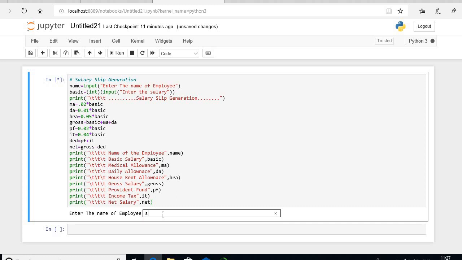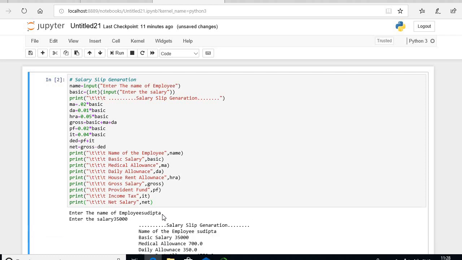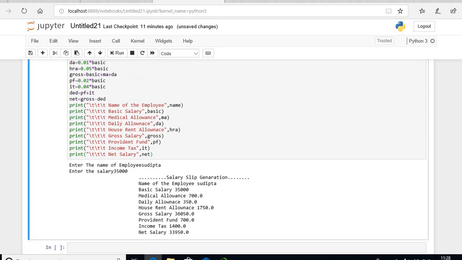Say I am giving my name as Sudipta. Next, assume 35,000 is the basic salary. So what will be the output? Here you can see the message is not printing from the left corner of the screen. It is giving some horizontal space because of the backslash t: salary slip generation. And I hope it is printed.